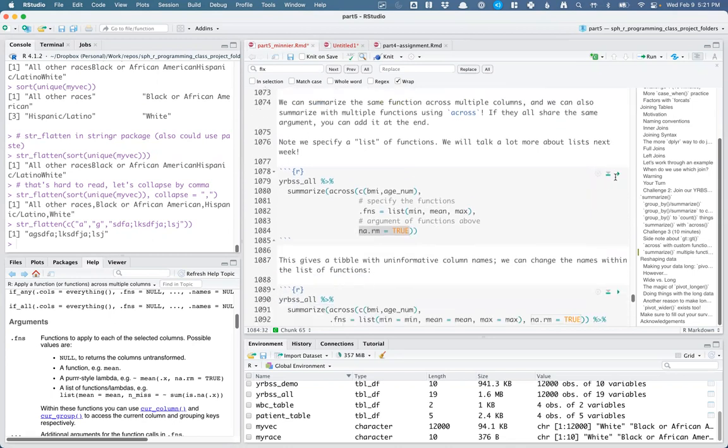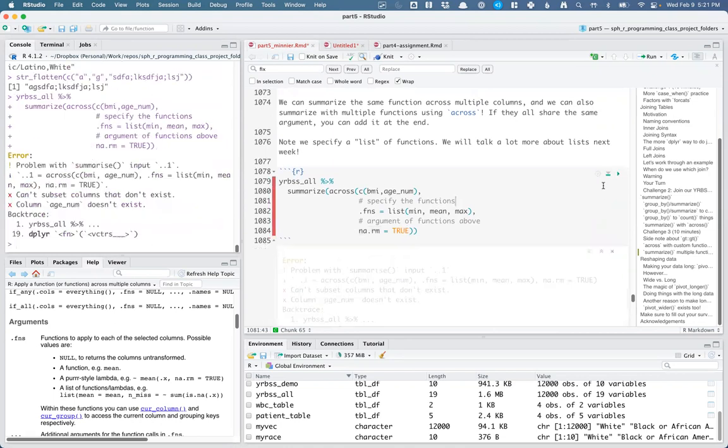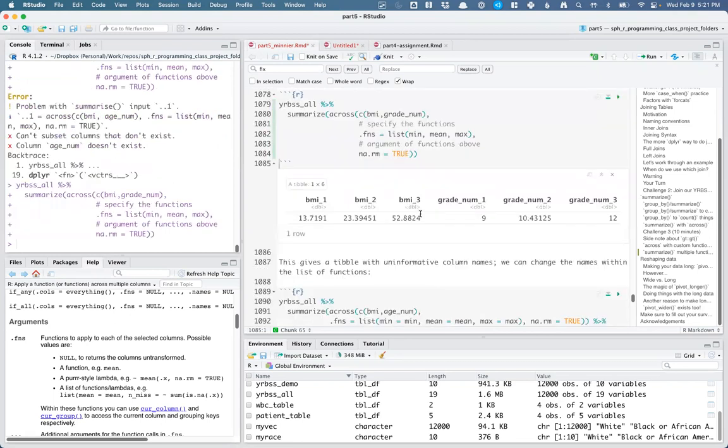So let's just run this to see what happens. Oh, I don't have age num. Something wrong with my age num. I probably messed it up above. Let's use grade num. Okay, so BMI, BMI 1, BMI 2, BMI 3. That's not really very informative, but we can see that we have a min, a mean, and a max for both.